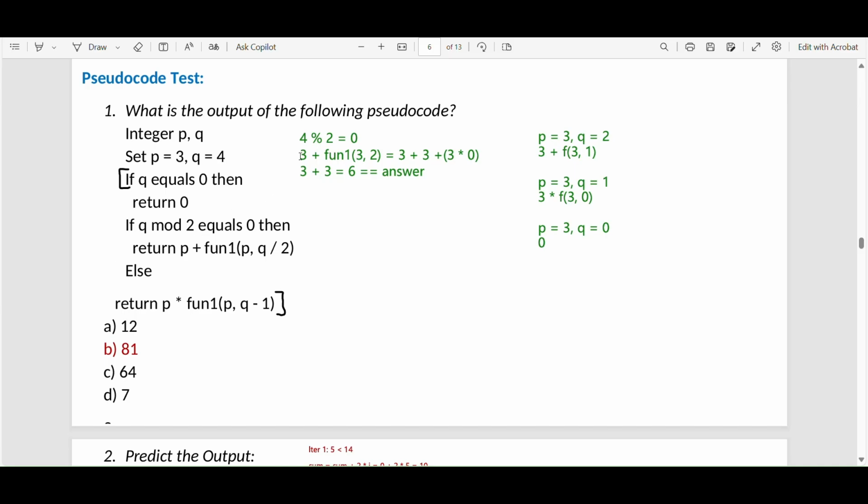In this block we have return p plus p. What is p? P is 3. So 3 plus function 1. Function 1 is not present here, that I'll tell you. Function 1 of p, where p is 3, and in place of q you need to do q by 2. Q is 4 here, so 4 by 2 will give you 2, right? So you need to find out what function 1 actually is.